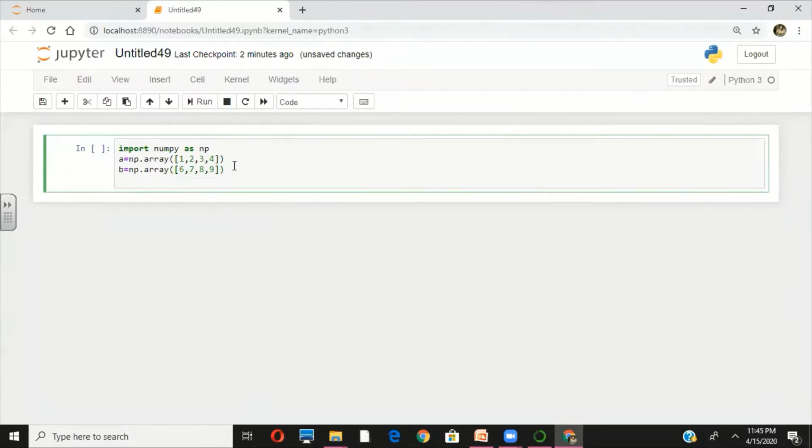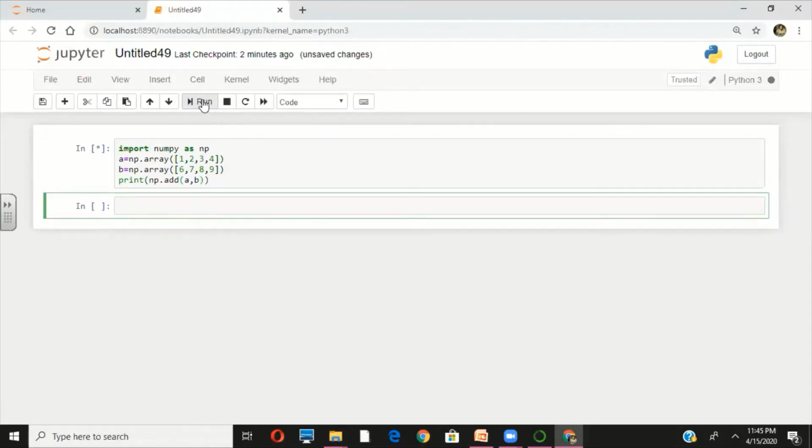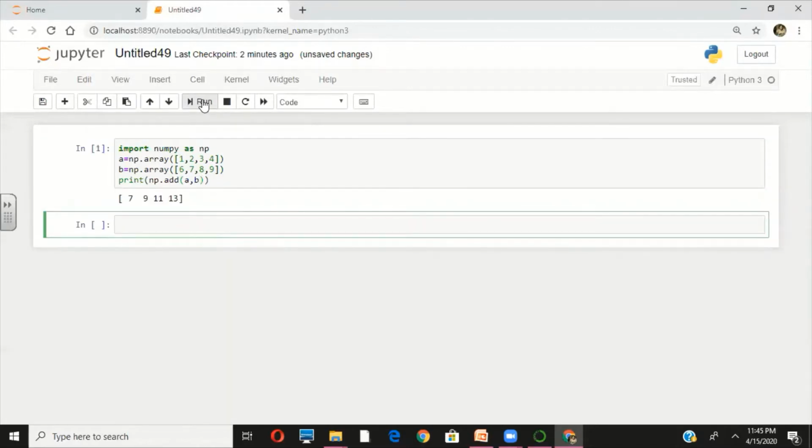So now let me write print np.add, and I can also write a, b. So here we are adding the 2 arrays, and now let me run. So for this the result will be out. The first element of the first array is added to the first element of the second array. Similarly, the second element is added up with the second element of the second array.